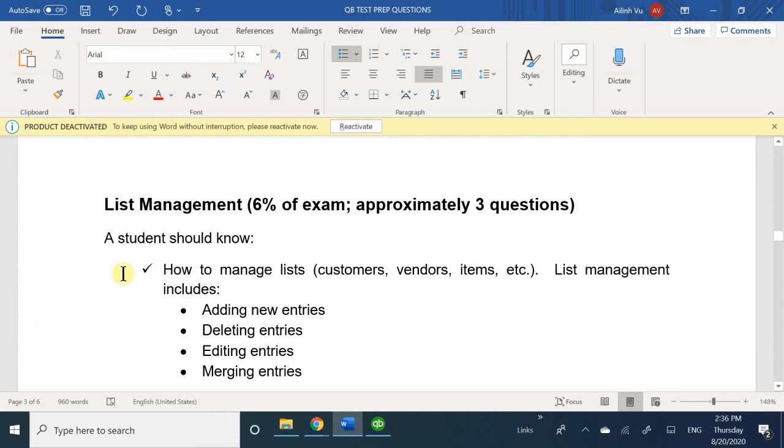Okay, so next is going to be list management. All right, 6% of the grade, so approximately 3 questions.